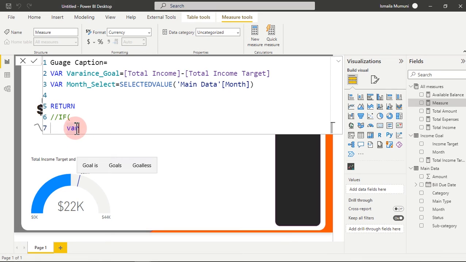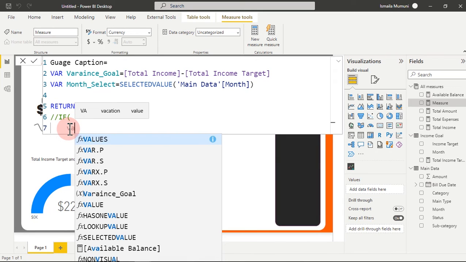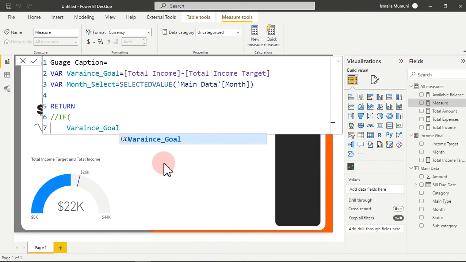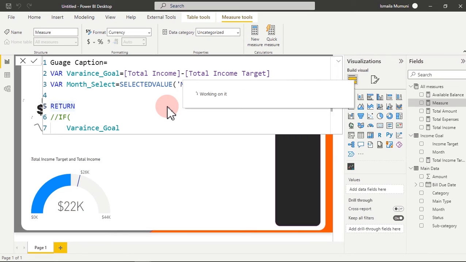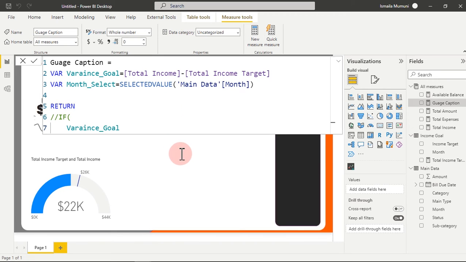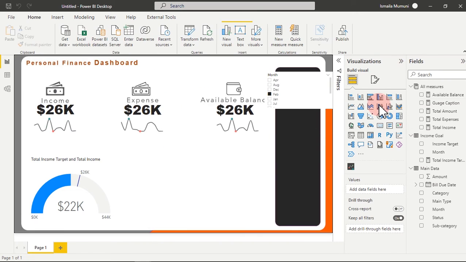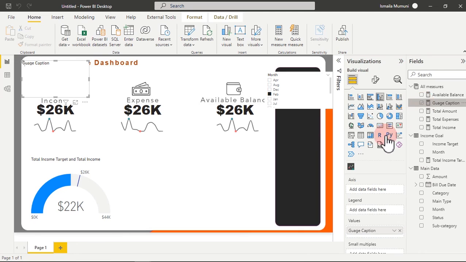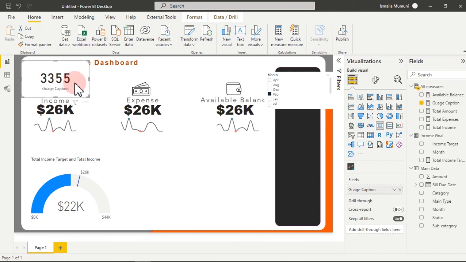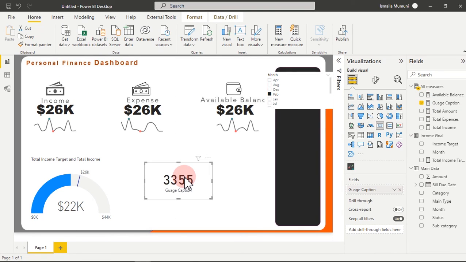I don't want it to look like a function, so I type in here variance. Here we go, I've returned this. Now I'm going to click on OK. Let us break it down so we understand what we are doing. So now, nicely done, I'm going to push this inside the card. So I've pushed this inside the card right now.